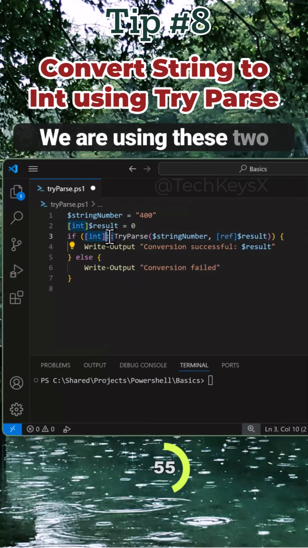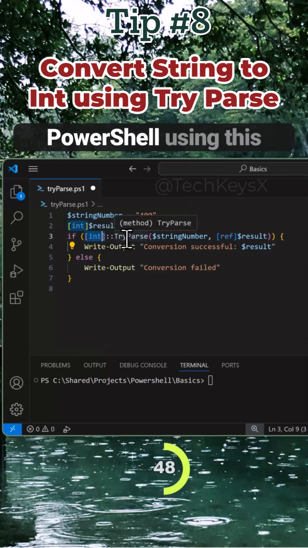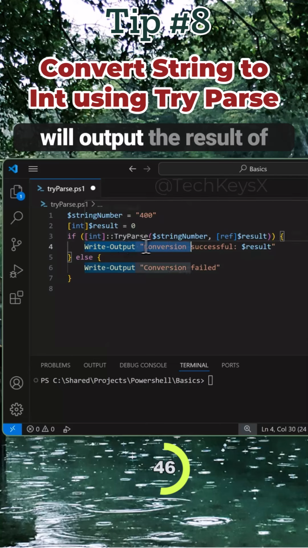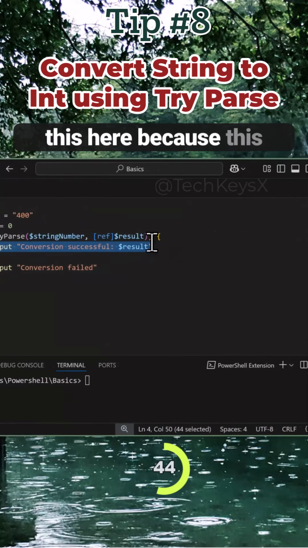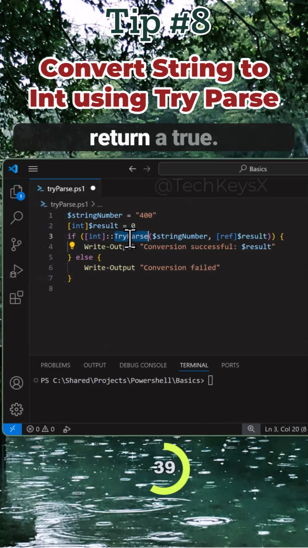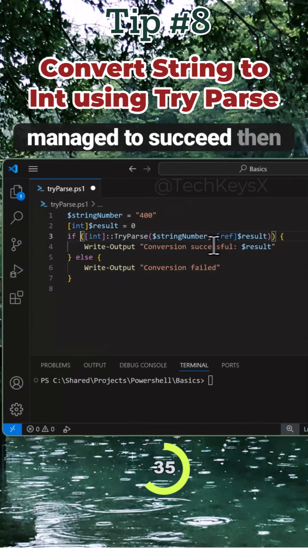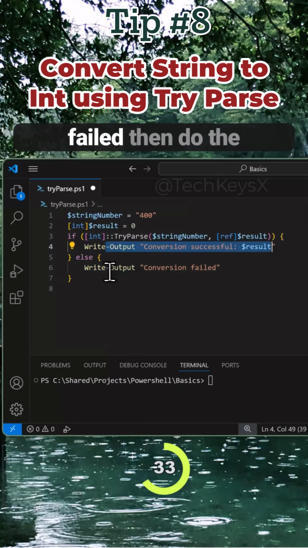We are using these two colons here because we are calling a static method of the integer class, which is a .NET class. So remember, you can call .NET methods in PowerShell using this syntax. And then we will output the result because this function will return a true or a false. So TryParse, if it's successful, will return a true. Here we're saying if this is true, it has managed to succeed, then do the following. If it has failed, then do the following.